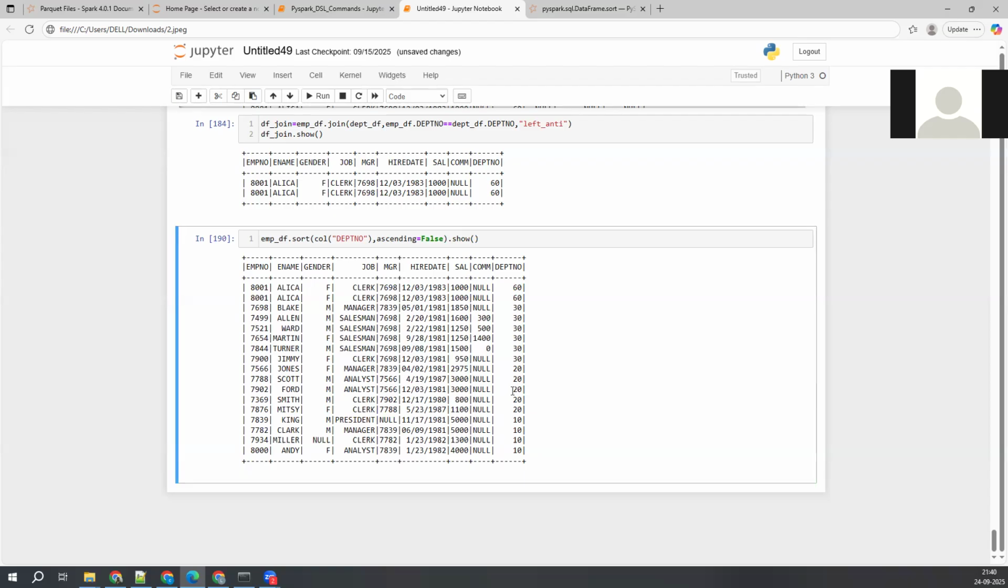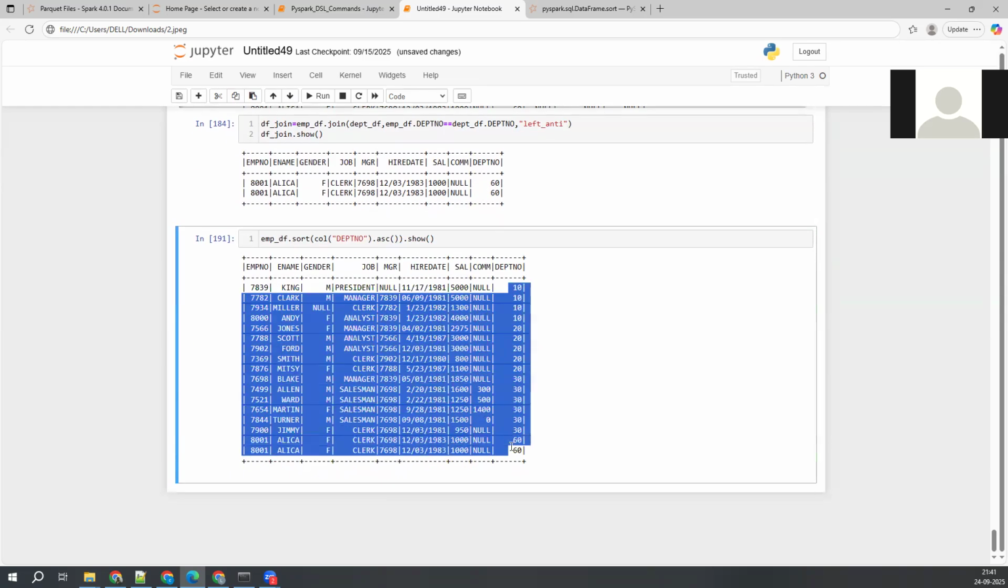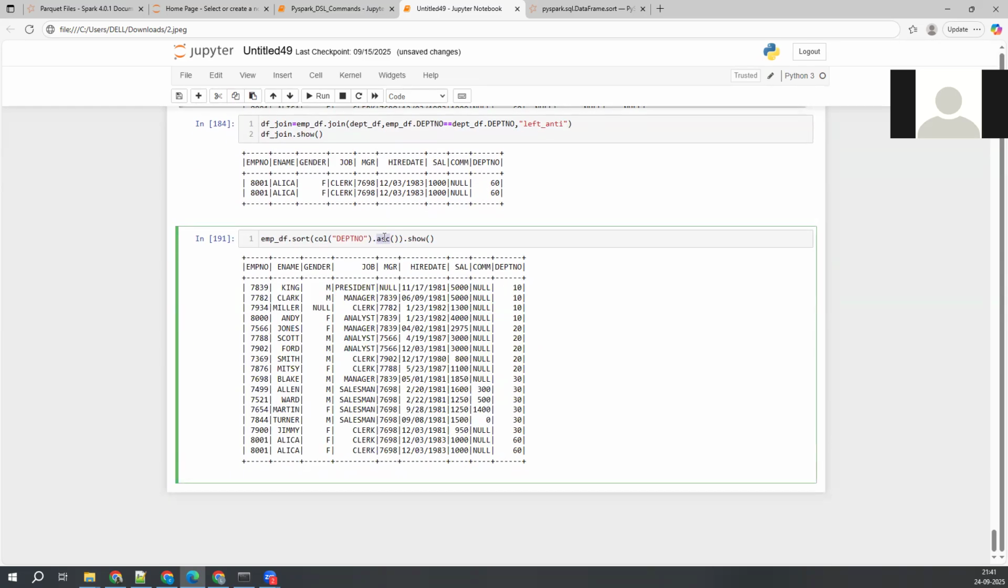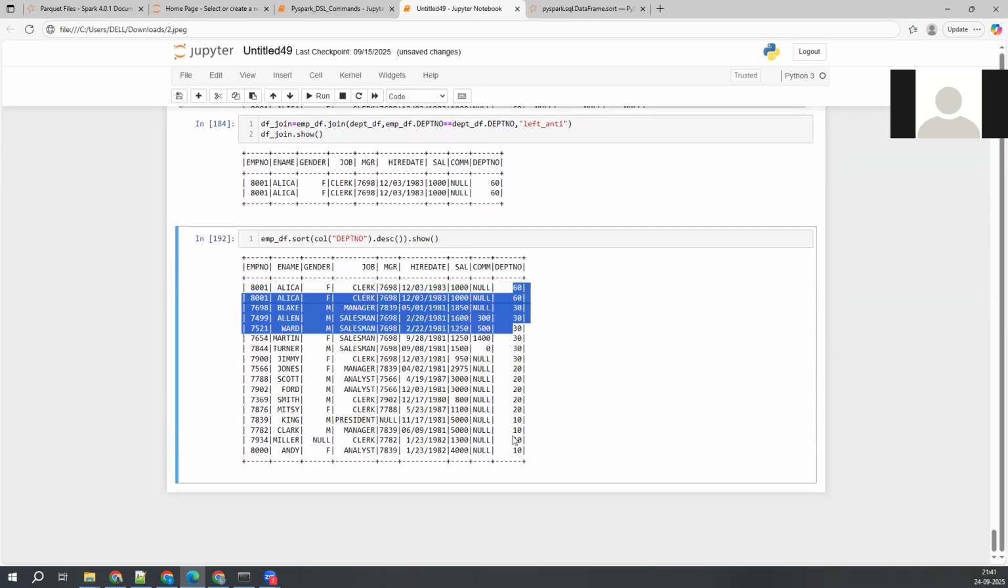Getting my point? Or if you don't want to mention it like this, I can tell you one more approach also. You can simply mention ASC here, ascending. Ascending and descending are column level functions actually. Now let me execute this one and see, you're getting the same output. Or if you want to sort the data in descending order, see, you're getting the same output.